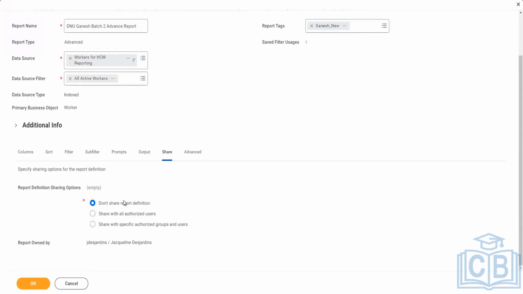My name should be there. Now this is the report definition. And the next thing is share with all authorized users. When you click on this one, it will ask you to enter some of the users. Let's say all of us, all 5 of us, are working on a project.